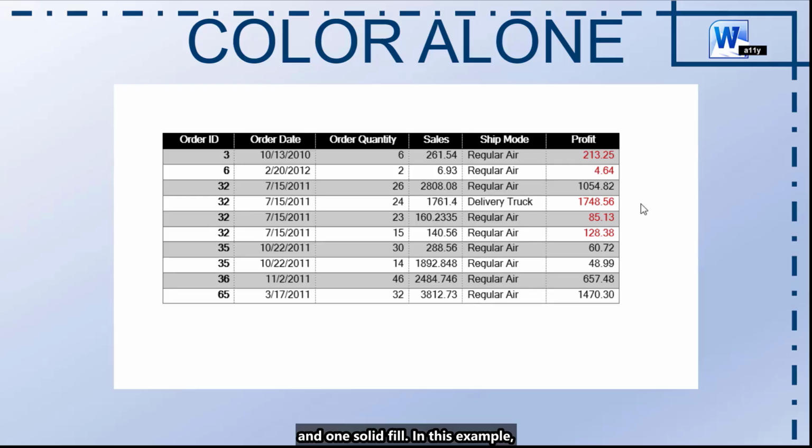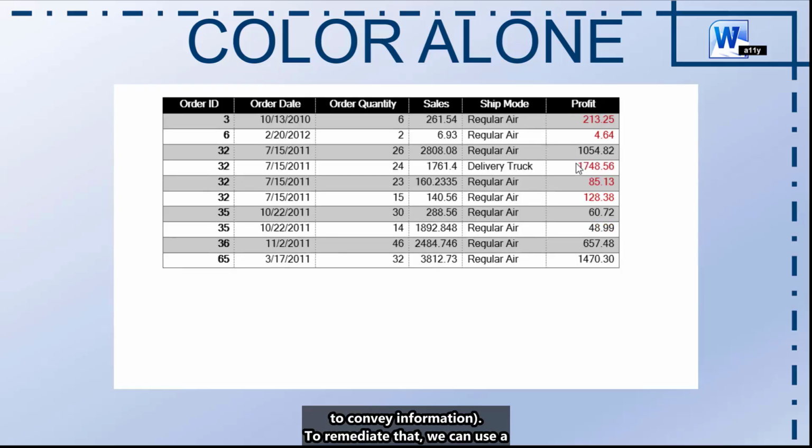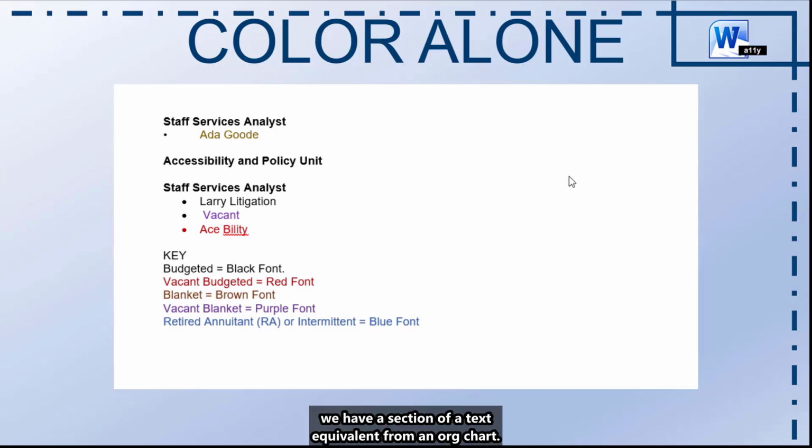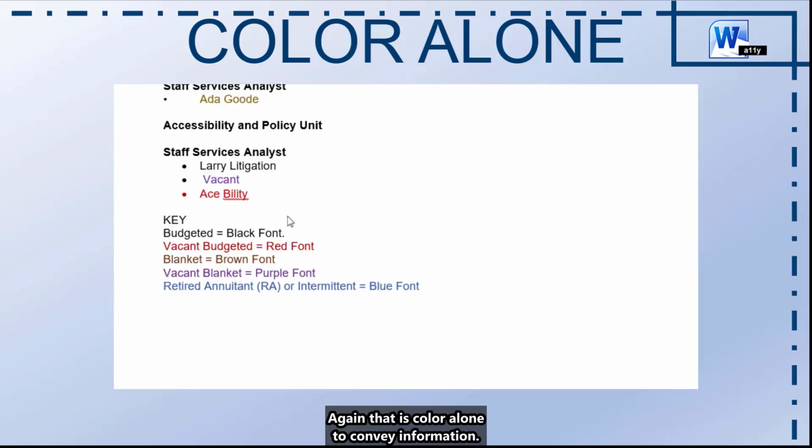In this example, our negative numbers are red in color alone to convey information. To remediate that, we can use a simple negative sign in front of each of those red numbers. And for our final example, we have a section of a text equivalent from an org chart. We have a key that says our budgeted positions are black font, our vacant budgeted are red, our blanket are brown, and our vacant blanket are purple font. Again, that is color alone to convey information.